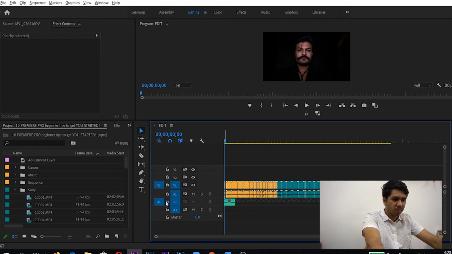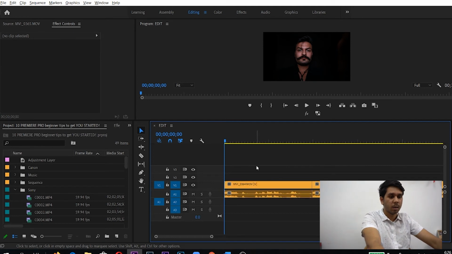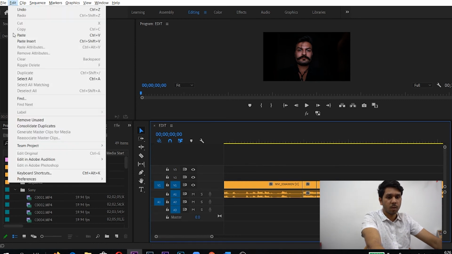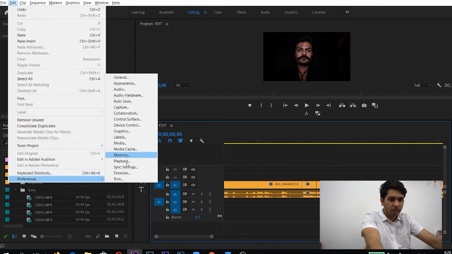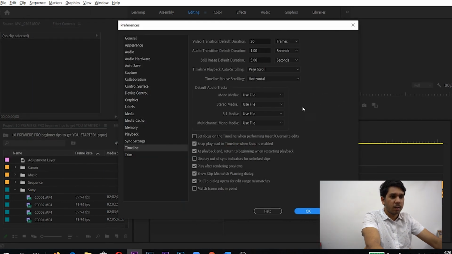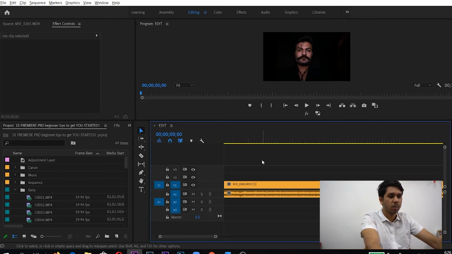So the next step is usually for when you've got a lot of files to work with and you're working on a big project, and you want to navigate faster around your sequence. For this, what you do is go into Edit, Preferences, and then Timeline. And then right here in the timeline mouse scrolling, you're going to set it to horizontal. What this does is, when you scroll down, it goes right, and when you scroll up, it goes left. You can just navigate around your clips faster. This is definitely a must use when you're editing.